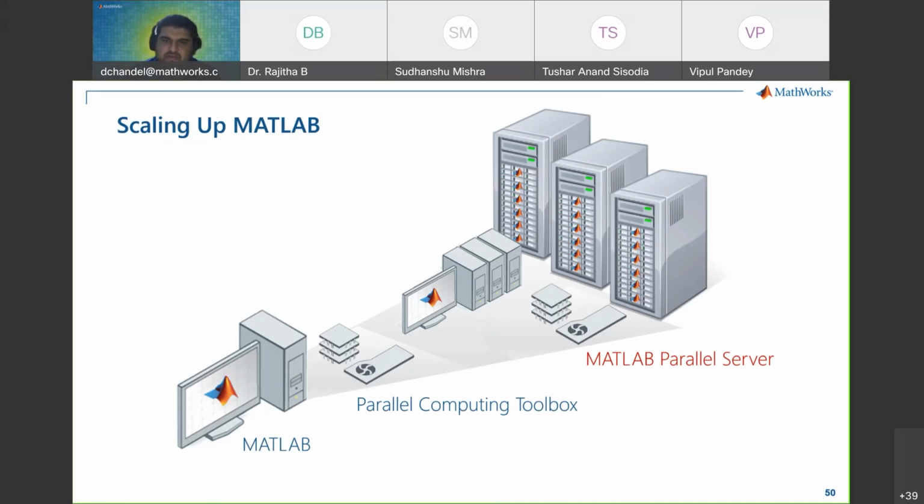And there are some concepts we have to cover as to what is a job, how do you submit it, how do you use batch commands, and how do you retrieve your results after the job has been done. So this is what we'll cover in the second half of the session, if you like.